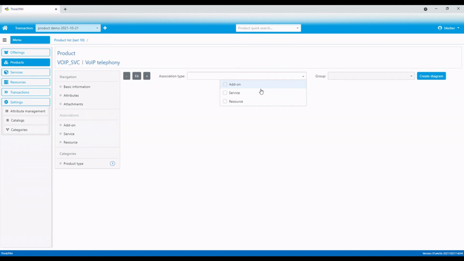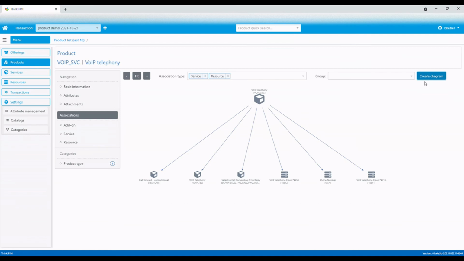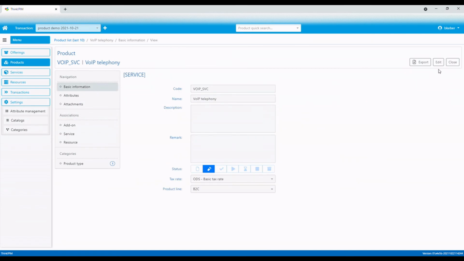Now we can visualize our product configuration. In the end, we will set the product status to production. This will make the product available to external components.